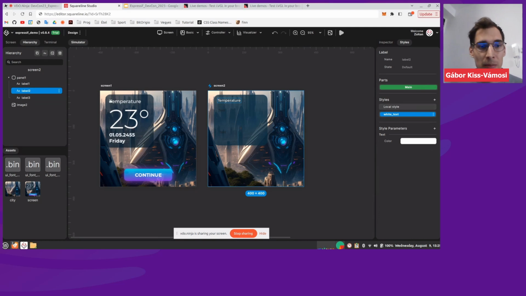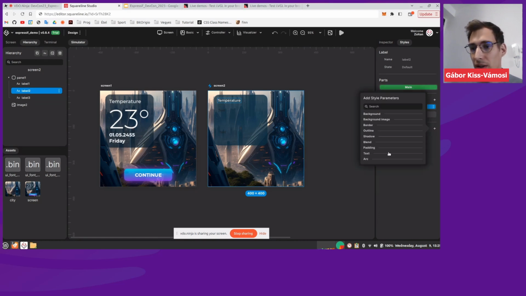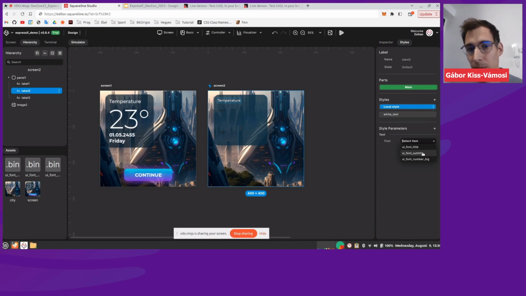As you can see, the label on the reference image is a little bit larger. So as a local style, we will add the text font. And here in the list, we can select the fonts that we have added here. We will use the subtitle font. Oh, sorry. We will use the title font here.